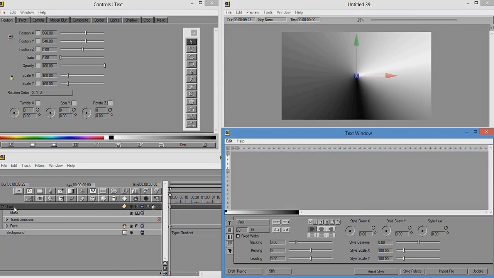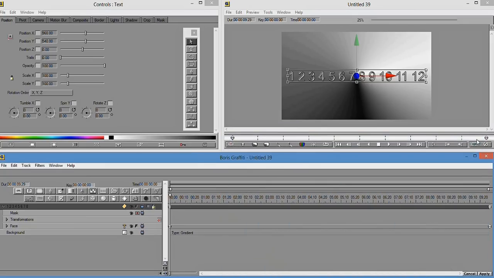Double click on the text track to open up the text window, and we'll just start typing in some numbers. I'm going to put a space between each one. I'm just going to make them a little bit smaller. Okay, we'll hit the update button. All right, we've got our clock numbers. Now we'll close our text window out.